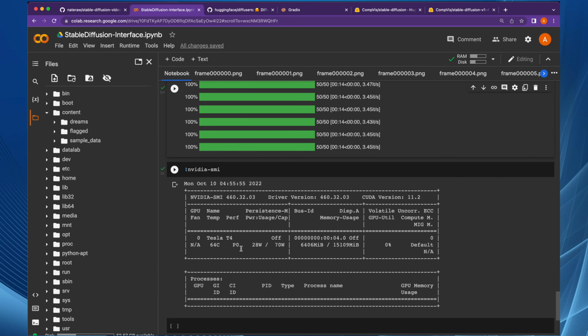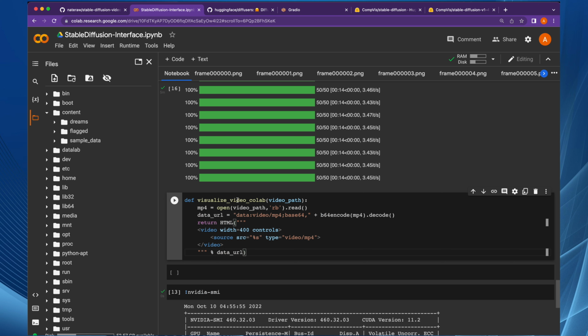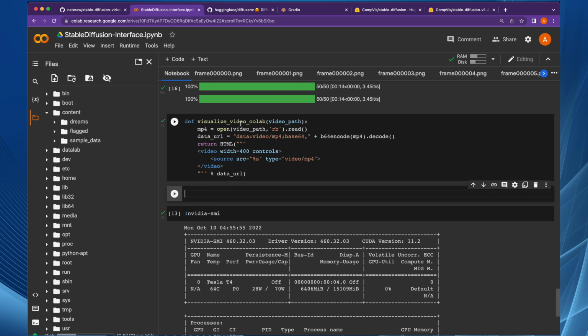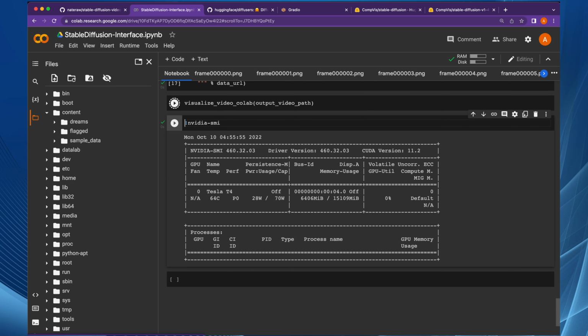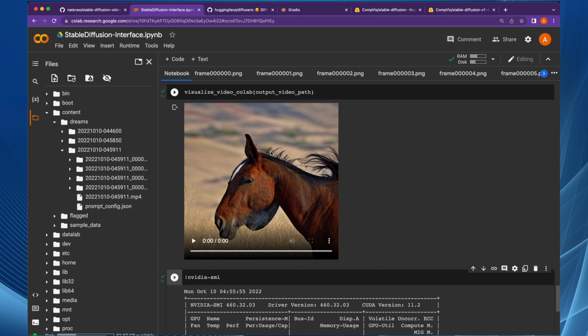We are going to create a method, visualize the video Colab. Here we are going to open the video path. So let's launch this method. Now call this method and pass our video path. Run it. So the video is being loaded, and that's where the horse.